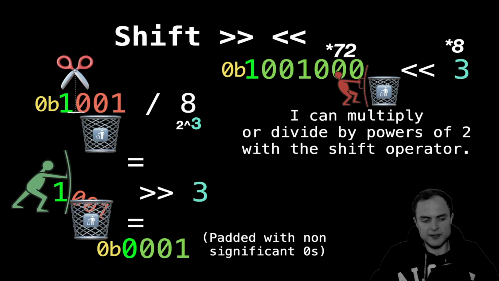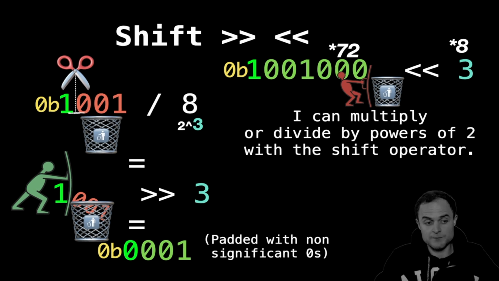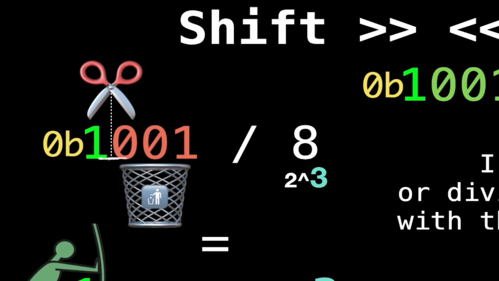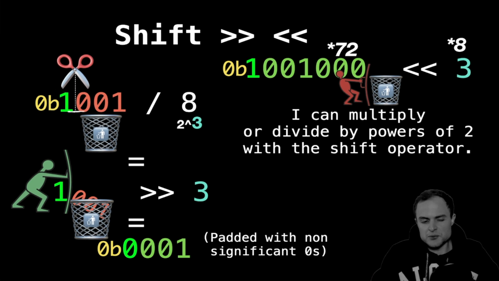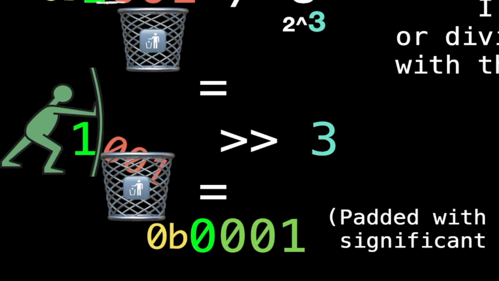So look carefully now. You have the binary value 9, 1001. Divided by 8 is like removing 3 digits, right? Because 8 is 2 to the 3, so we have to remove 3 digits. We remain only with the 1. Indeed, 9 divided by 8 is 1. Here I do something different. I push out 3 digits, and I stay with the 1.